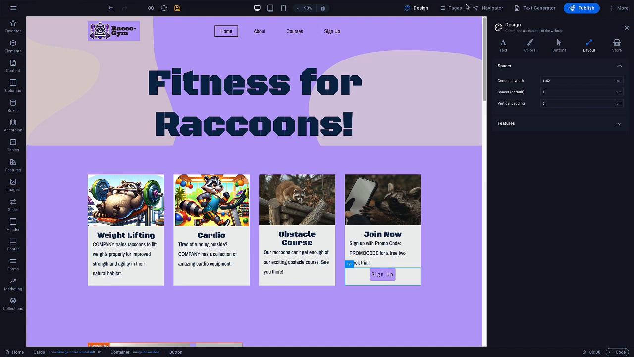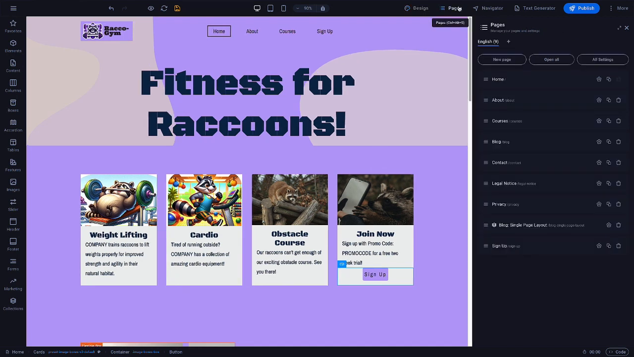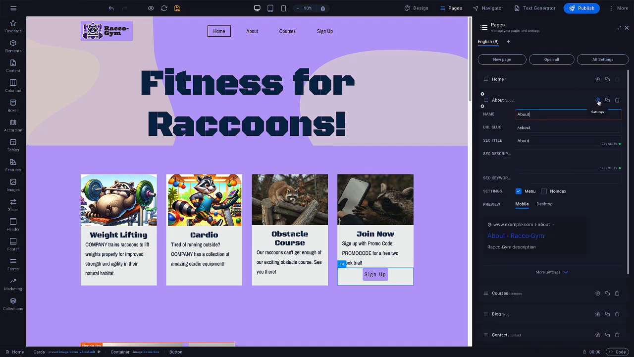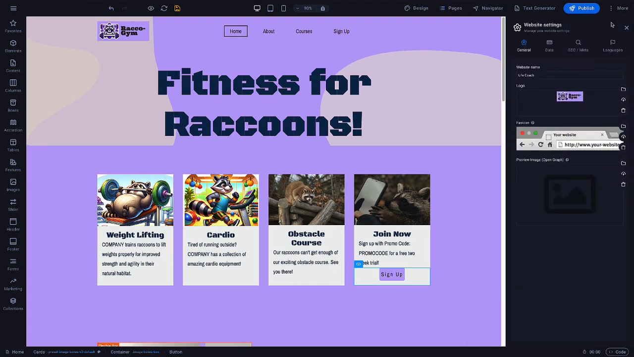Let's move on to pages, where you can view, add, or edit other pages for your site. You can control page-specific settings like SEO and name here. Sitejet Builder is a robust tool, so let's look over a few more features you might be interested in. By going to More Website Settings, you can change your website name, logo, favicon, and preview image for search engines.